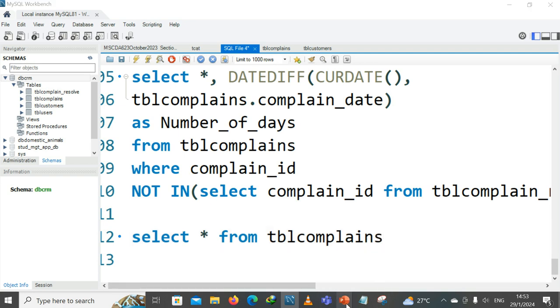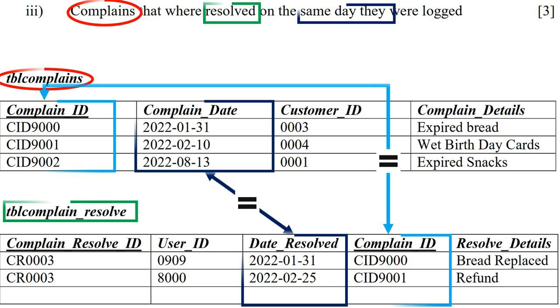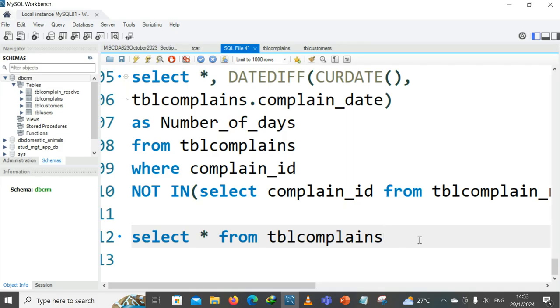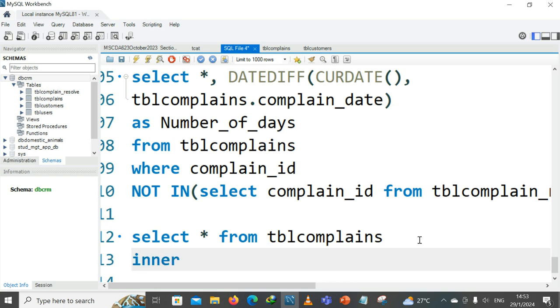Is this the correct name for our table? Is it table complaints? Yes. Good. So select all from table complaints. Say enter. Then inner join, inner join table complaint resolve.